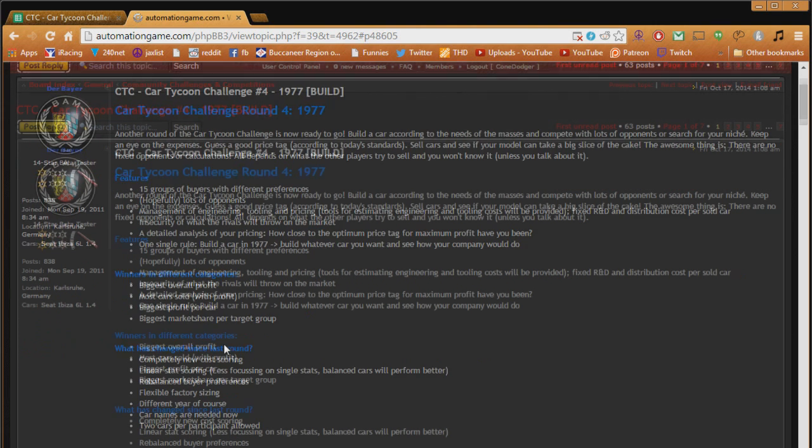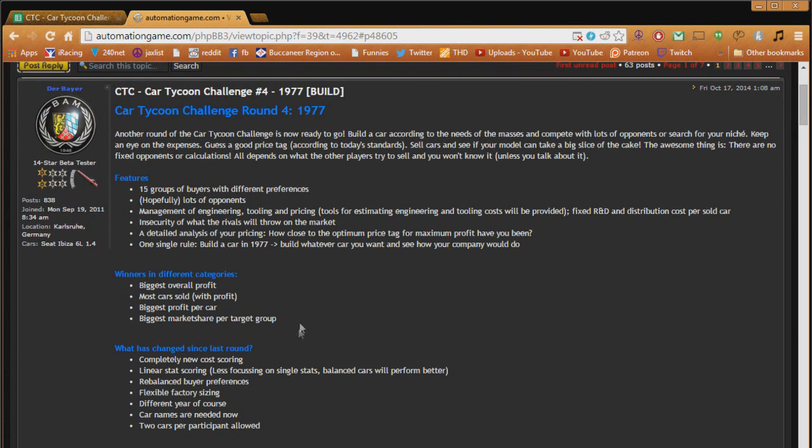It is put on by Durbuyer, who is helping the developers get the Tycoon elements of the game organized and getting a lot of data points for it. So here are the features. It's a lot of spreadsheets and a lot of work for him, but it is 15 groups of buyers with different preferences. Hopefully, lots of opponents, and it looks like we are doing pretty well there. You have to manage your engineering, tooling, and pricing and such.